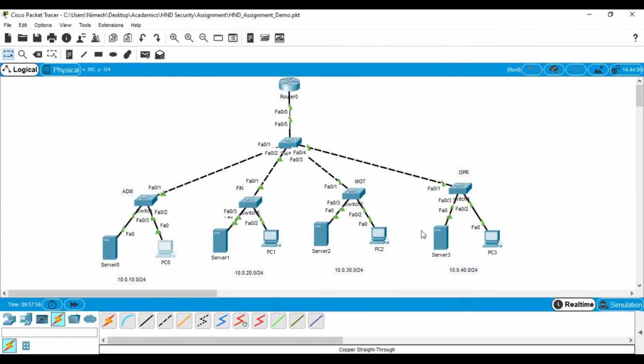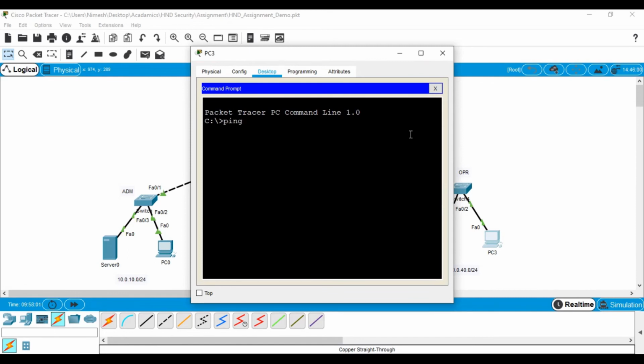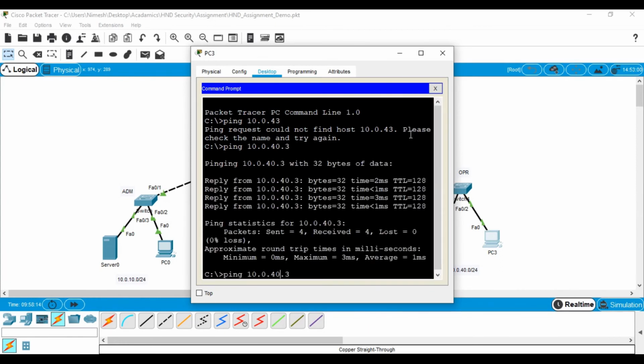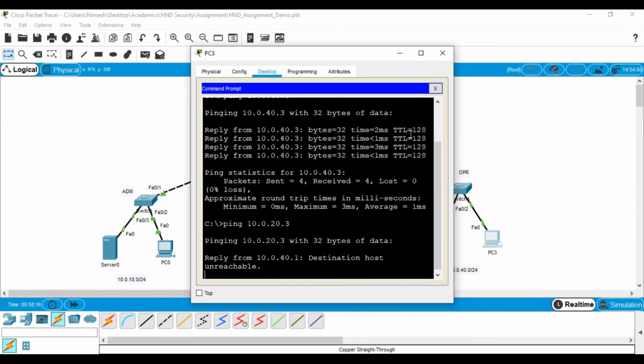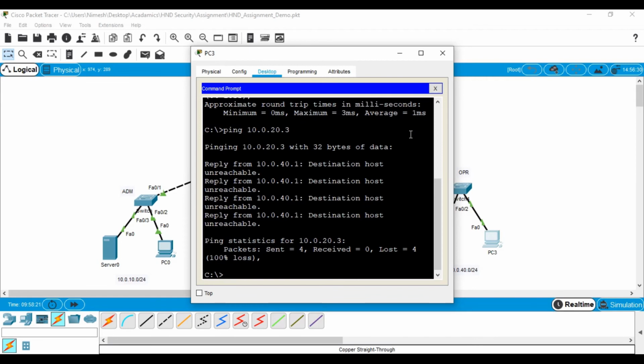Now let's try a random one. Okay, I'll get the operation department page here, and I'll connect to the operation department file server. It's working. Now let's see from the operation department machine to the finance department file server. It's not working, which means that our intention has been achieved.